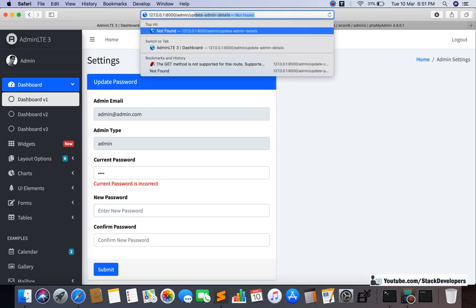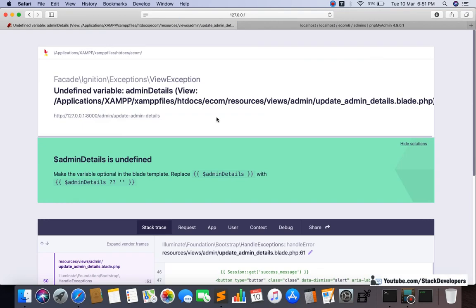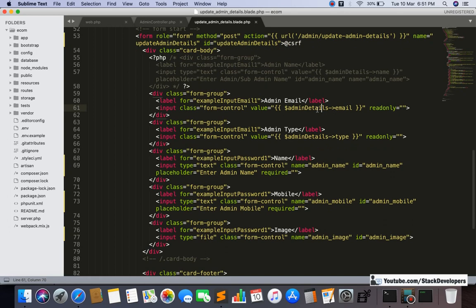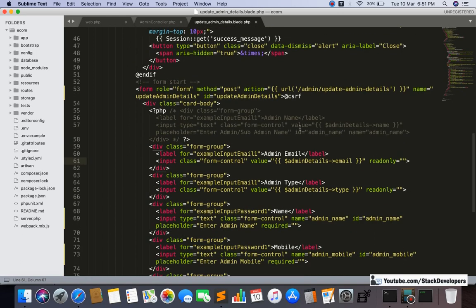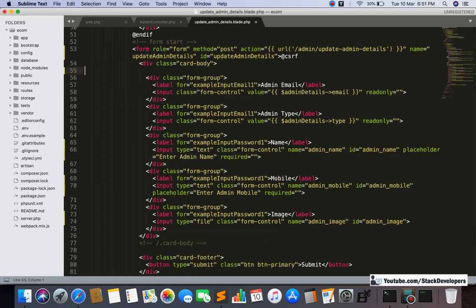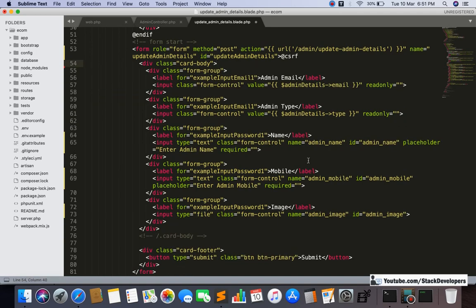I'm going to make it update admin details like this. See here, these things are coming. We can use directly from the auth guard admin, we can call it directly and display it from the admin guard. So we will do that thing here. This one I'm going to remove, this one as well, not required here, because we are already displaying the name.